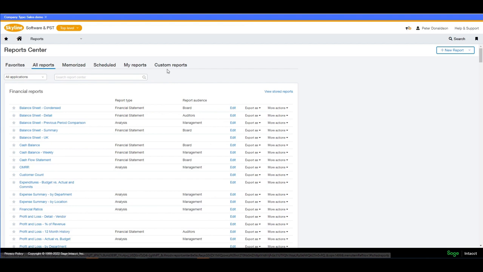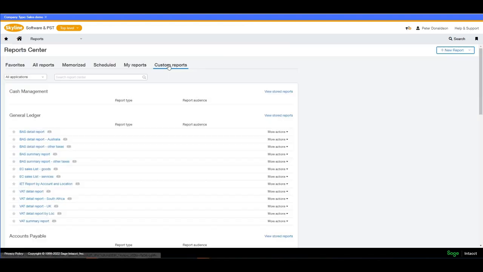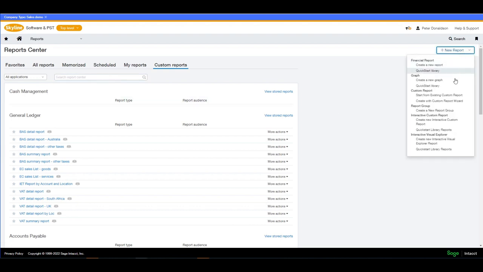If we navigate to our report center, we can see the custom reports that have already been created. We have the option to filter this screen by application, or we can just search by report name. We also have the new report button. Clicking on this will give us a few more options. Under the custom report heading, we have the option to use an existing custom report as a template, or to create a new one using a wizard. We'll select this option for our demonstration.